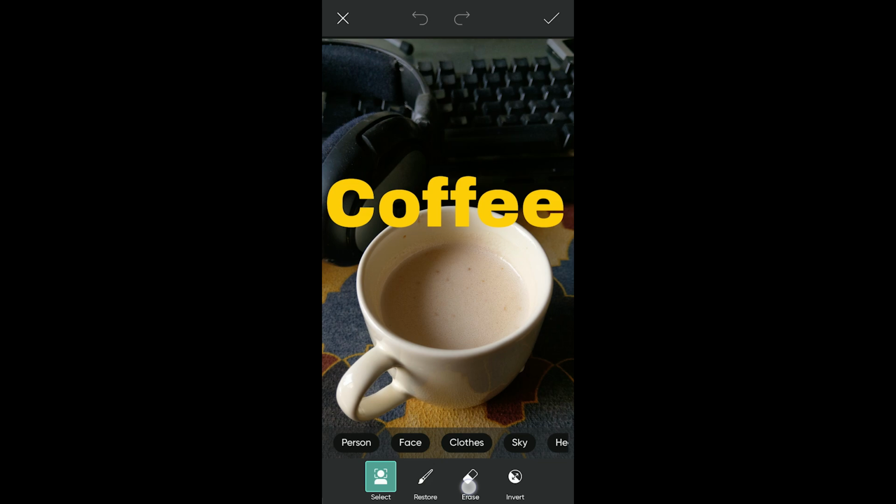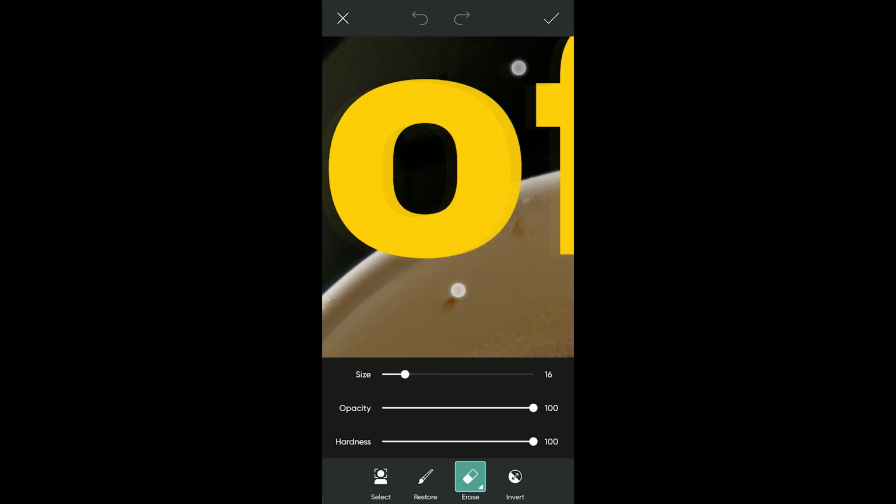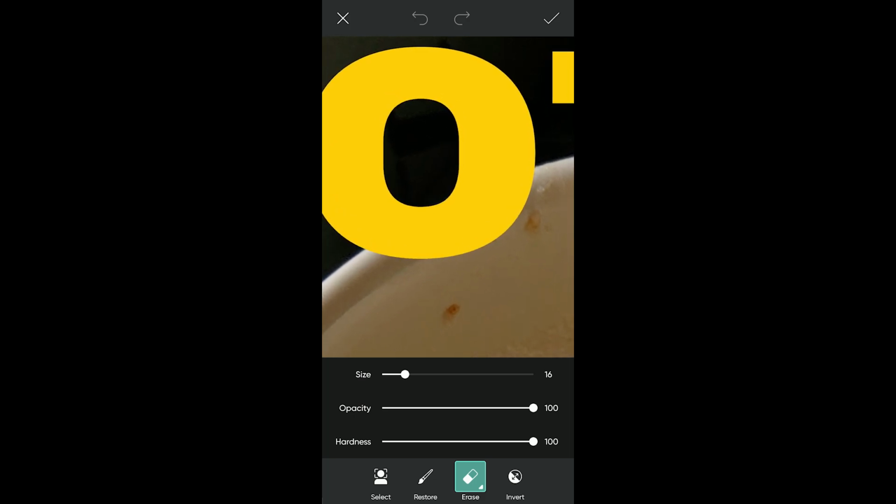So in this, what you need to do is click on the erase option, and yeah, you can adjust the size of the eraser as well. You just need to erase the text on the cup. So let's adjust this size, zoom in so that you can get a good edit as well. So just zoom in, adjust this size and just erase the font that is on the cup like this. You can do it like this. Okay.